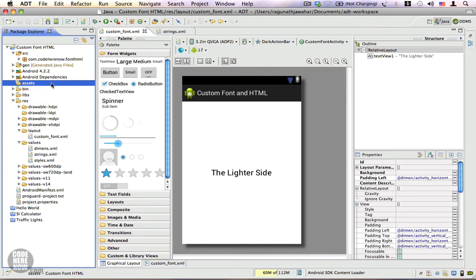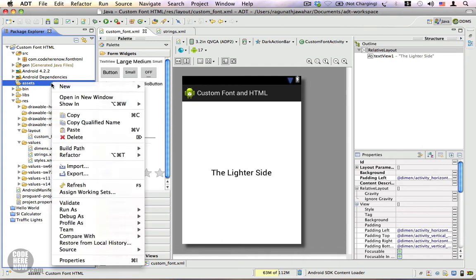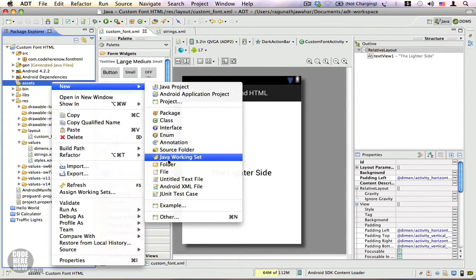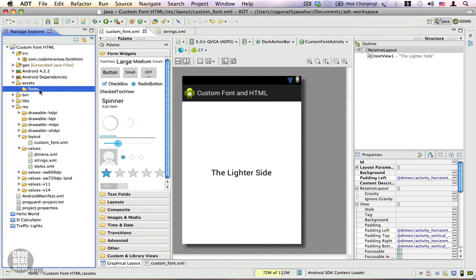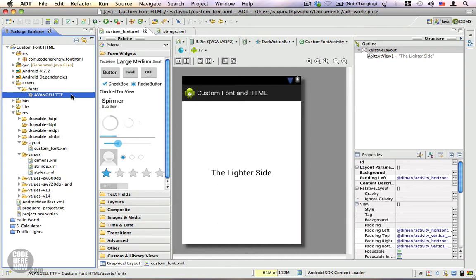And from the assets folder, I'm going to create a new folder that is called fonts. So we have this new folder. I have already copied a custom font. Now I'm going to paste it inside the fonts folder. Right click, go to paste. And when I expand this fonts folder, you can see we have a font that is called evangeli.ttf. We're going to use this font on this text view.